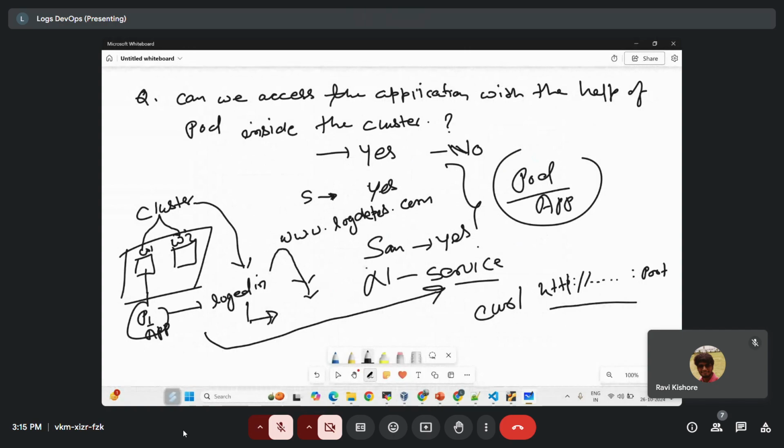I will show you how. With port forwarding we can do it, but that is not a good way. Okay, but what I was asking is whether inside the cluster you are able to access it or not. Yeah, we can do it. See, whenever the service is available, one local port is available, port, target port, and then the node port will come.